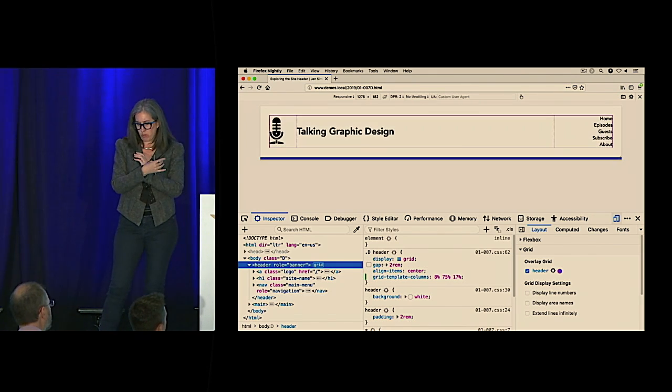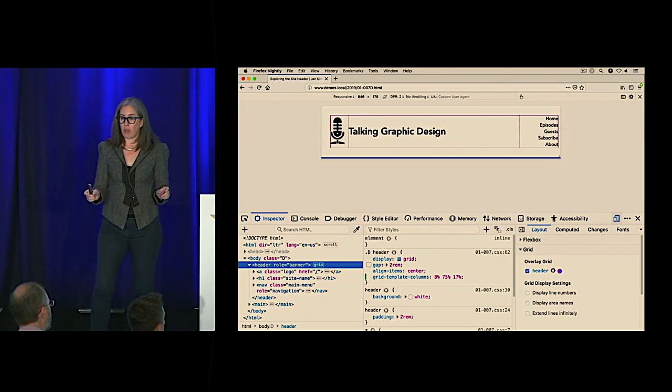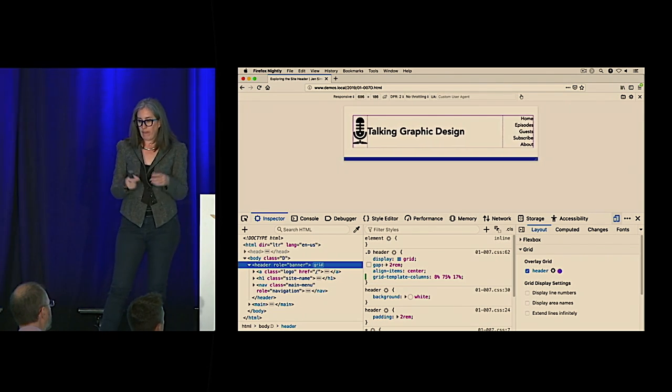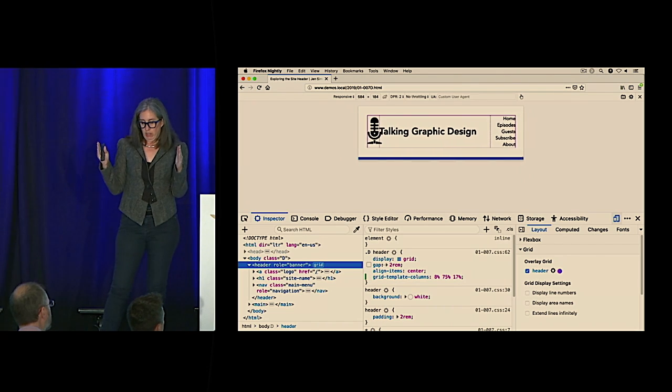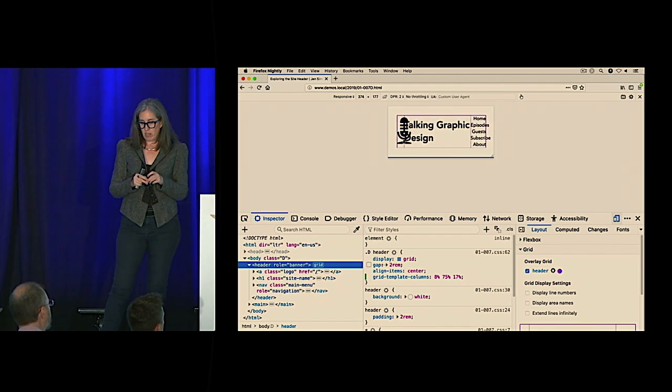But let me fix it, reduce it down to 17%. Well, that's still not, okay, oh, there's the gap, right? And the gap is in em. It's not a percent, it's an em, which is kind of awesome. So let's get rid of the gap. Now it all fits into the viewport, into the containing block that it's in. But oh, look what's happening.